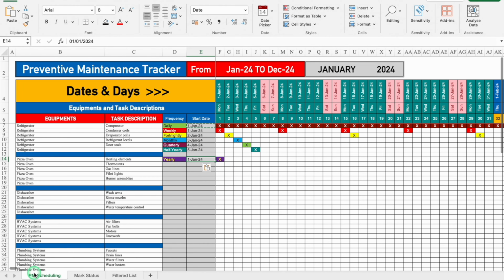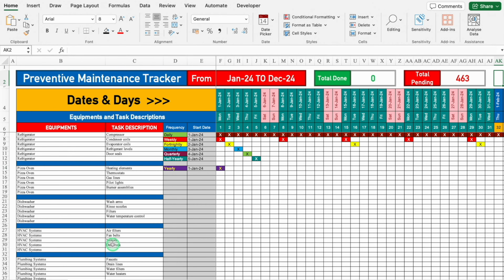We have got a total of 3 sheets over here: PM scheduling, mark status and filtered list. We will come to the second sheet. Whatever task we put in PM scheduling will be highlighted in the next sheet also, which means mark status. Over here all the things are formulated. So no need to change the dates or the frequency or start date.